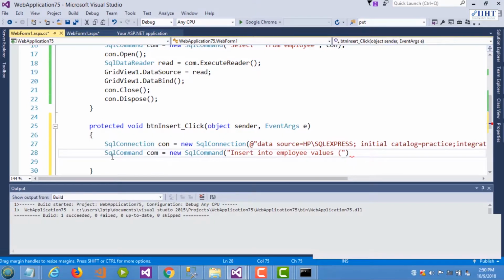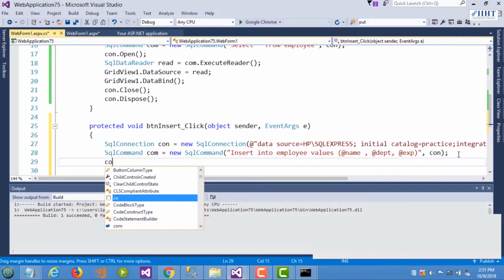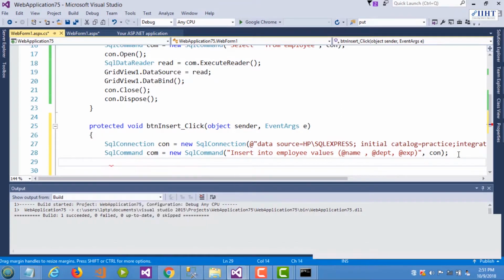So I will be using here now @name, @department, @experience, close the bracket, and then I will again pass the connection object as a second parameter. Okay, now before we open the connection, we have to add these parameters to this command object.